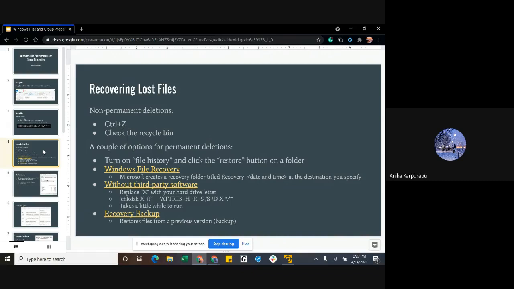So here are the first two commands that you need to run in order to complete the recovery process, which are listed under without third-party software in the first two bullet points. So this process isn't really fast, so you have to be mindful of that if you choose to run this particular option.